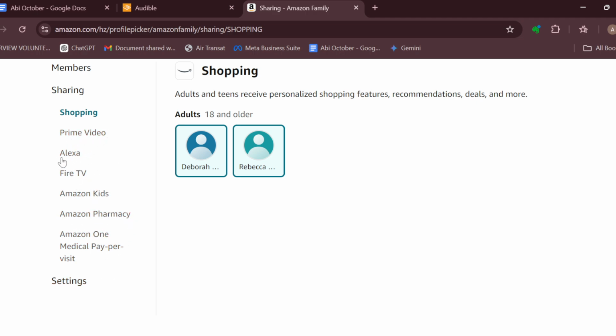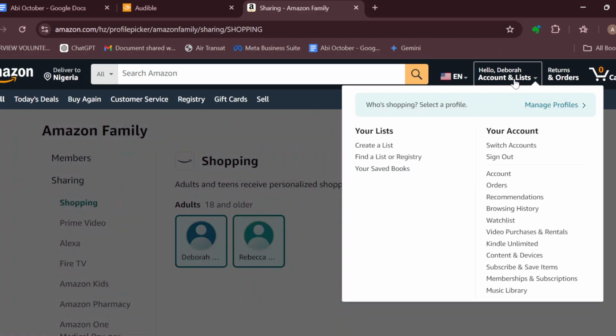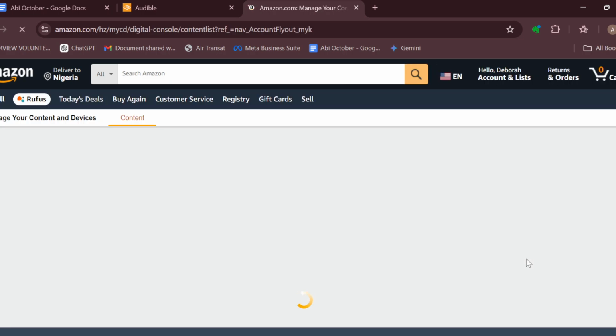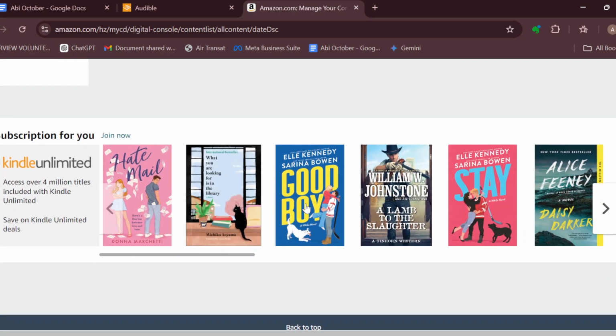You can see Prime Video, Alexa, but here we cannot find books here. Books are not located here. So for that, move to the top right corner, click on the account and list icon again, and then the option displayed, select content and devices. So we take it to the content and devices page. Once you're on this page, you see music, then scroll down and then you see different audiobooks.